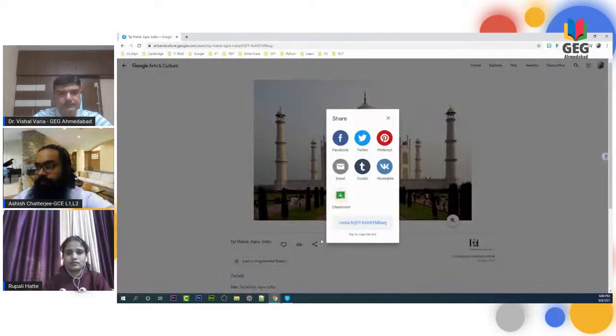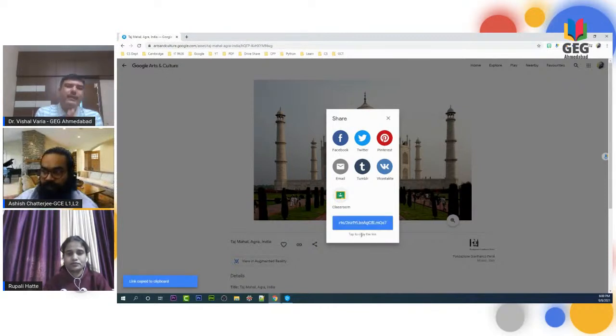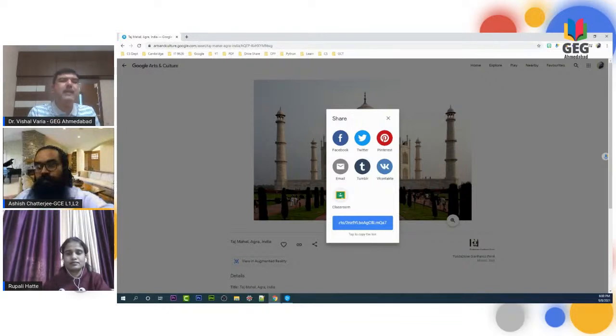Yes, sir. The share option. You can see that icon of Google Classroom over there. The thing is, now you can directly give this assignment in your Google Classroom. You have to explore this particular link, search for this topic from the link, and prepare an assignment, write a report on this topic.